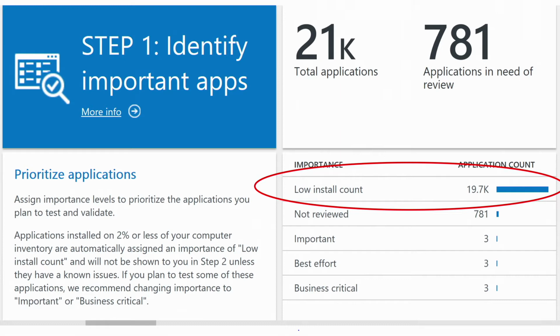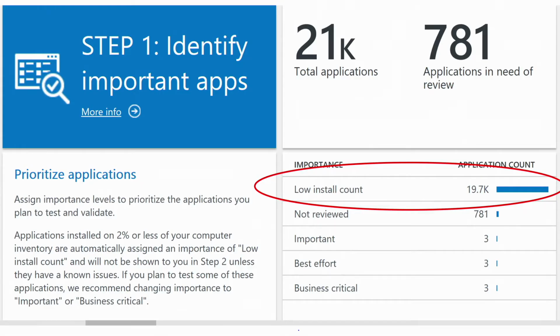So in the case of this demo enterprise, you see that there are 21,000 applications. Imagine how painful it would be to collect 21,000 applications, inventory them manually, spreadsheet after spreadsheet, and merge them. Very painful, right? So with Windows Analytics, this is automated. You see it, 21,000 applications, but not just that. What I want to point out here is that you get a little bit more intelligence than just the 21,000 applications. As you can see, there are 781 applications that are in need of review. It's 21,000 total applications, only 781 that are in need of review.